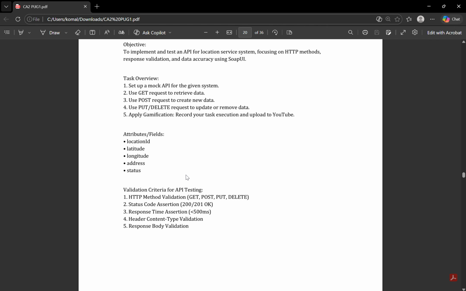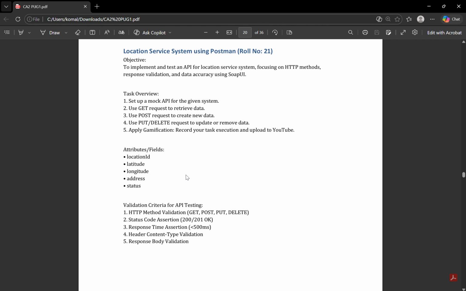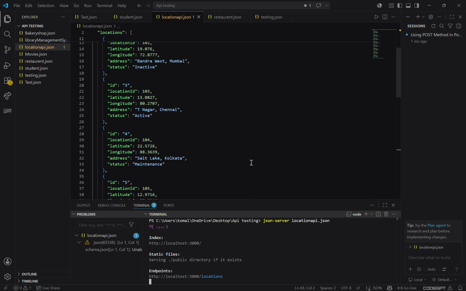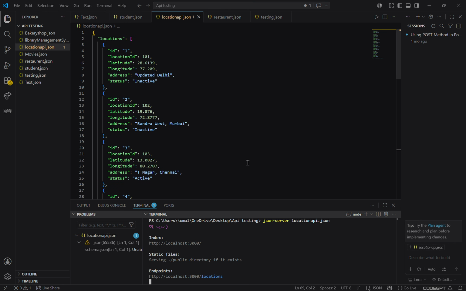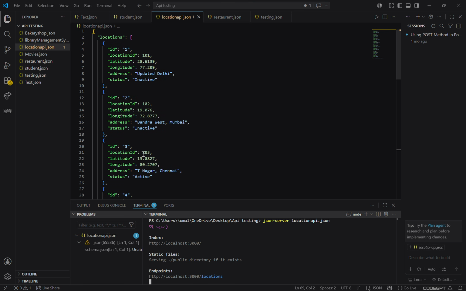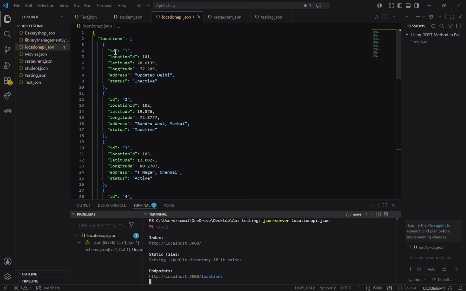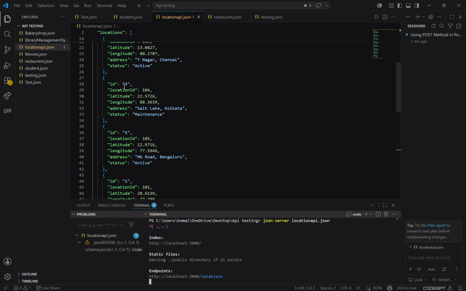So for doing this task we have to create a JSON file. For this I have used VS Code. So first of all we have to create a JSON file. I have created a location API.json file in which I have created 5 data entries with attributes like ID, location ID, latitude, longitude, address and status. So you can see you have to create data like this.